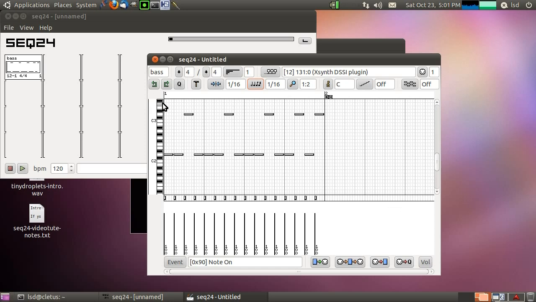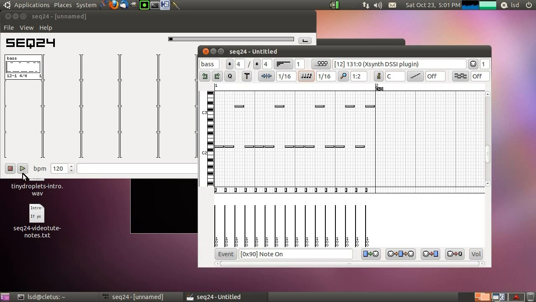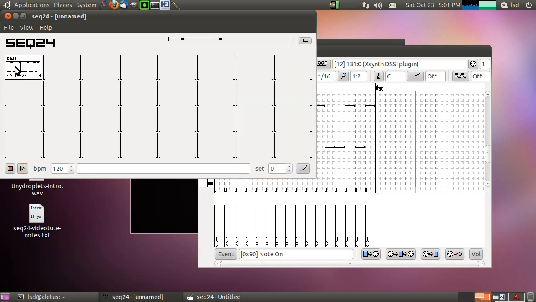So we've got a little bass pattern happening. If we hit play here at the moment, you'll see that the little line will start moving through that pattern, but it's not actually playing. We haven't armed this pattern yet. So let's stop the transport. Click in there to arm it so it becomes black, and then hit play.